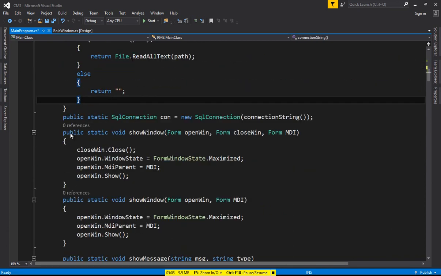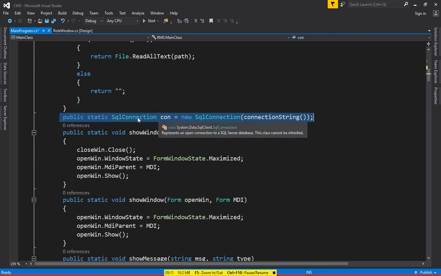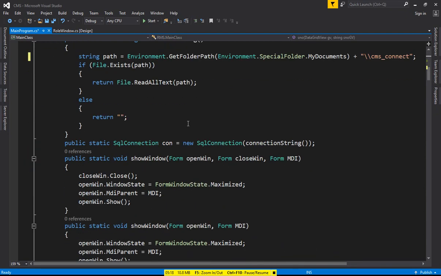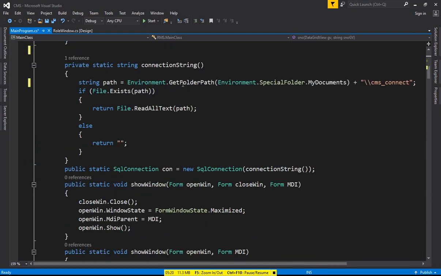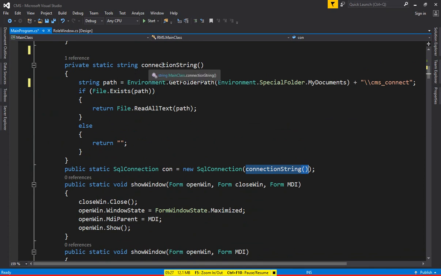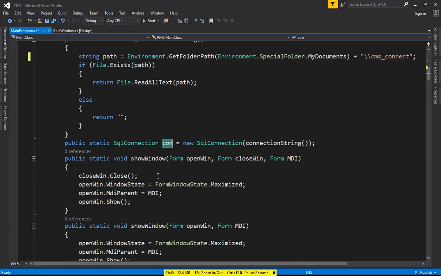And then I have created a connection string object with the help of SQL connection, which came in with the help of this particular namespace, System.Data.SqlClient. Then here I have created the object and called this connection string method. So when I call this method, the content of this file will be picked up and stored inside this SQL connection, and it is also static and public. So I will use this single connection globally all over the software. I hope you are getting what I'm trying to do.